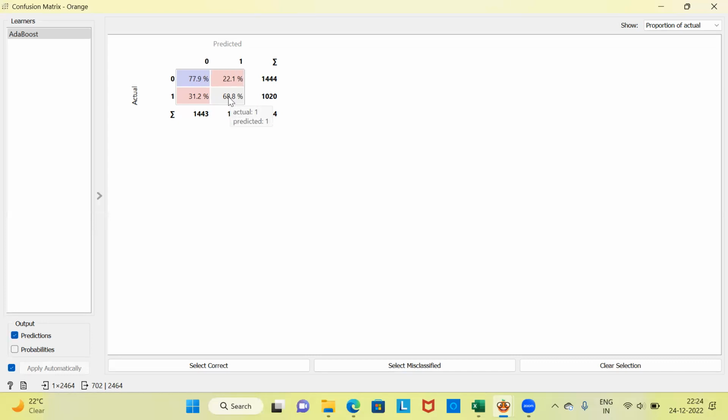Question is, how do you evaluate the overall performance of this model? There's a very simple way to check the accuracy of the model, which is to look at the diagonal elements. Why the diagonal elements? Simply because the diagonal elements represent the correct classification. The off-diagonal elements represent incorrect classification.